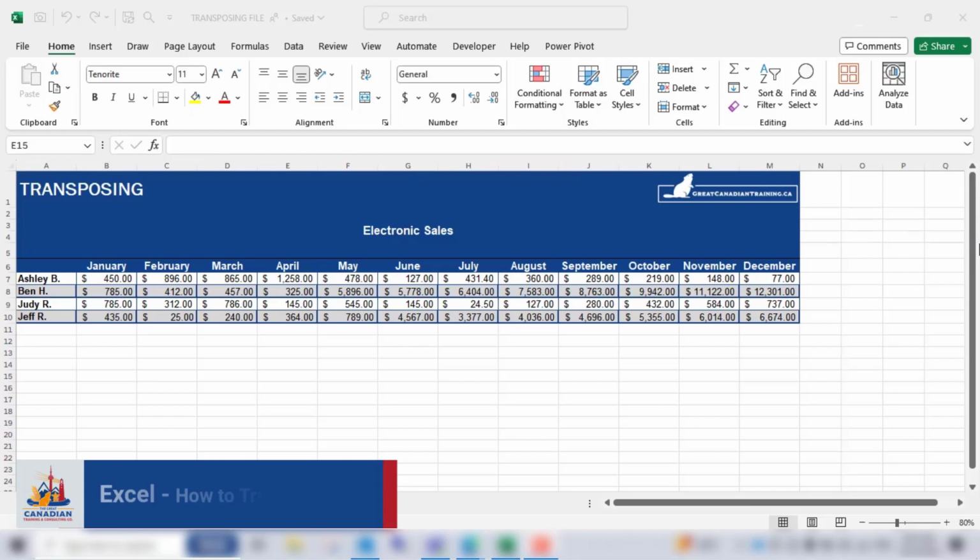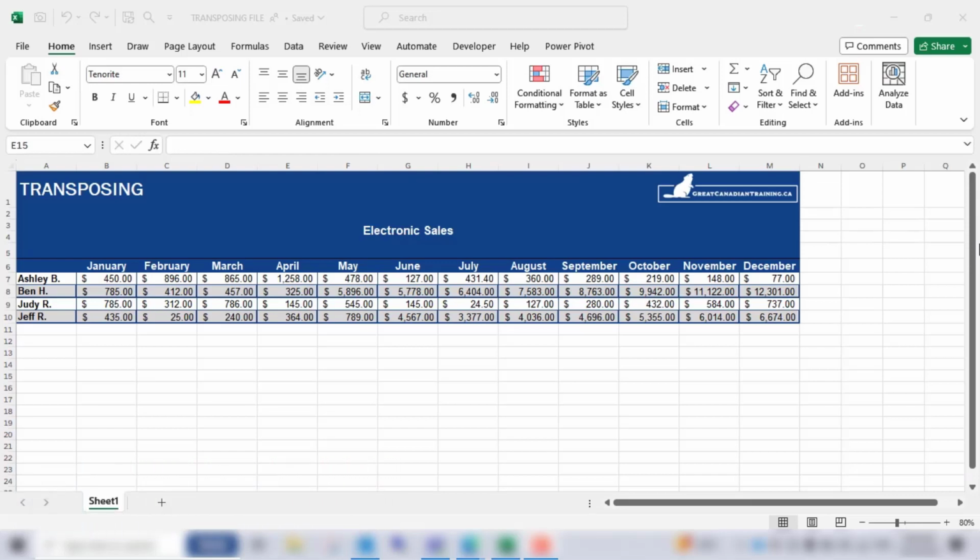Hello and welcome to this video where I will show you two ways to transpose data in Microsoft Excel. Transposing data means changing the orientation of your data from rows to columns or vice versa. This can be useful when you want to rearrange your data in a different way or format.